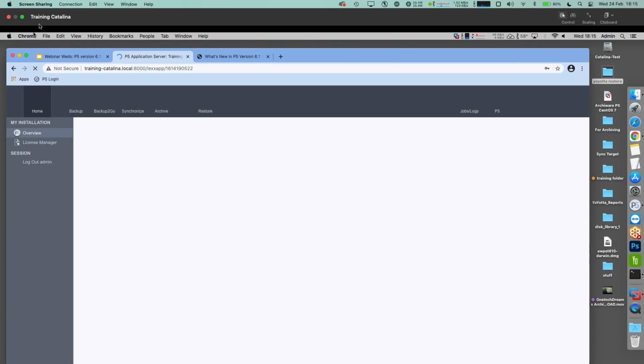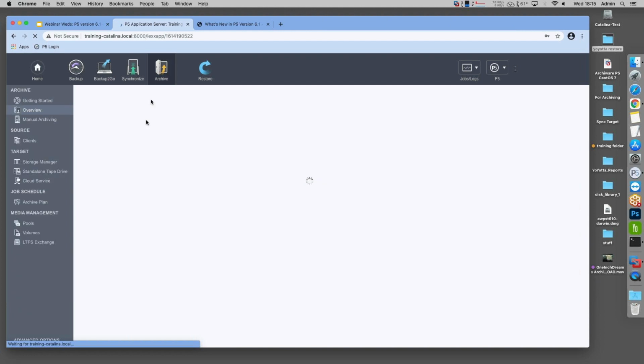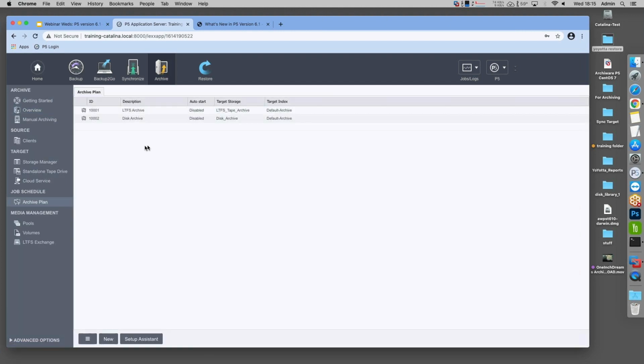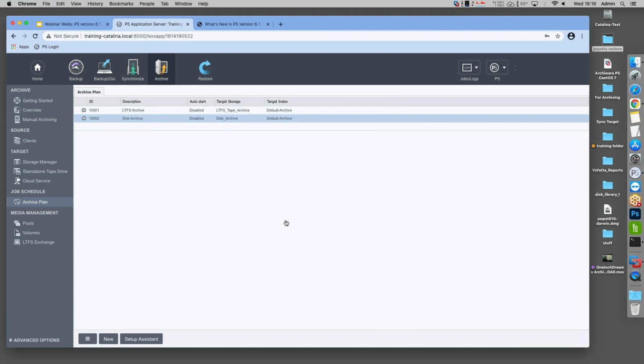So for speed, I've configured a separate archive plan that archives to disk so that everything will happen more or less instantly. And I'm going to fire up, this has been running whilst we've been shutting the P5 server, so I'll just rerun it.